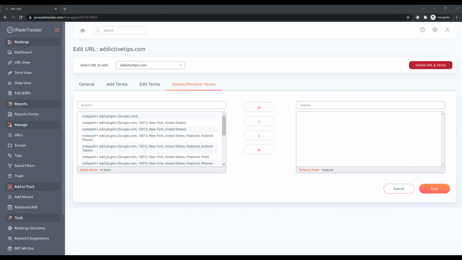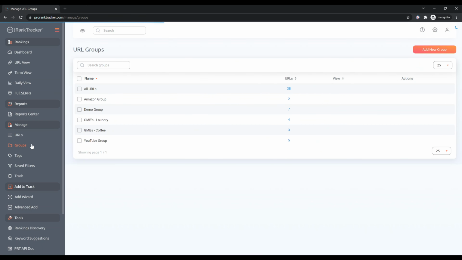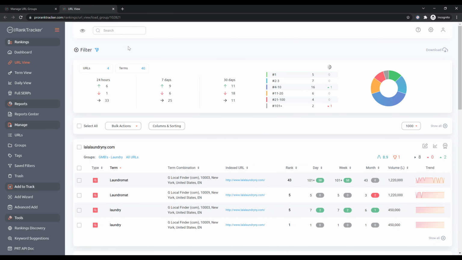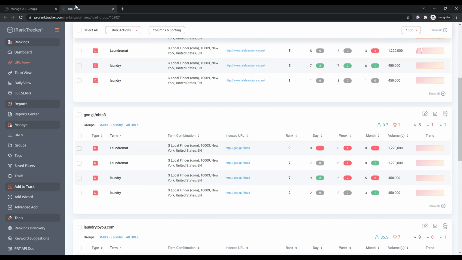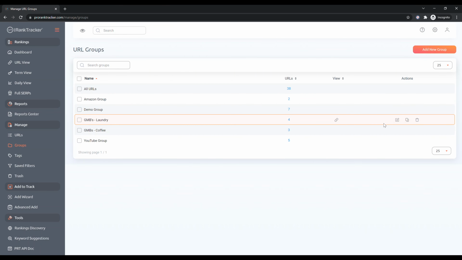Now let's go to Manage Groups. Groups allow you to organize your URLs for better organization. After creating URL groups, you can use them whenever there is a filter site-wide, rankings views, reports, etc. It also allows you to have more precise control over what sub-account users can access. If you hover over a group, you can quickly enter the URL view filtered with this group. You can also edit the group, duplicate it, or delete it.